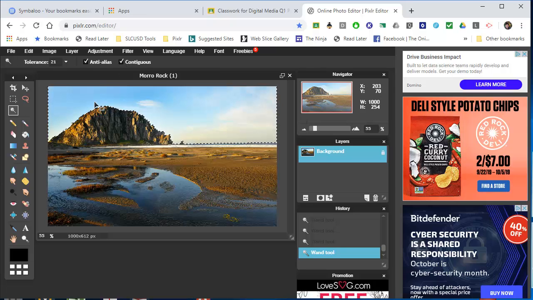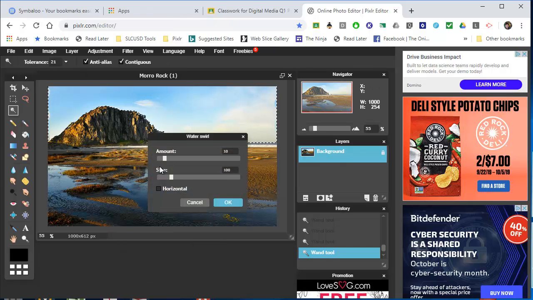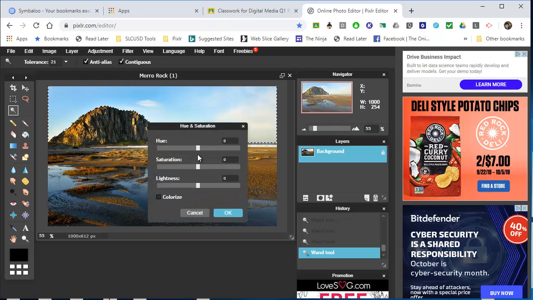I can edit just the sky. So I'm going to do some filters here. I could say like a water swirl. That looks pretty good. I like to make sound effects when I draw and stuff. Okay, I'm not going to do that because it's kind of grabbing the rock a little. I can say hue saturation, maybe give it a brighter color.